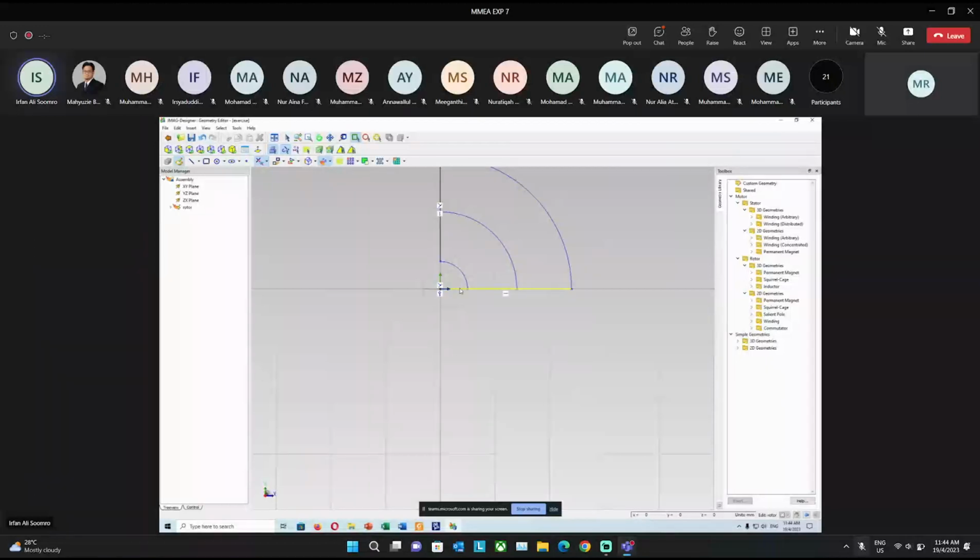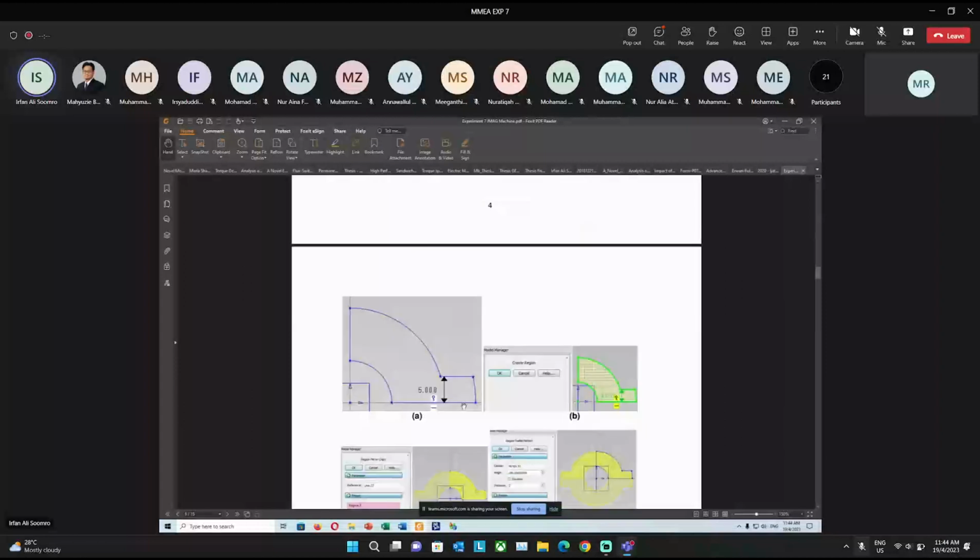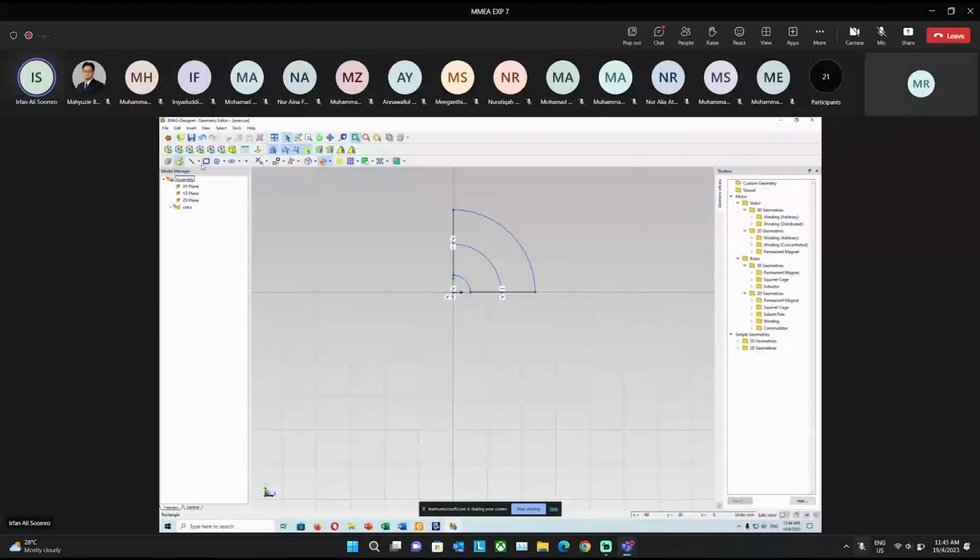Before that, we have the pole width. From the design you can see the pole width is 5, so the total pole width is 10. We are making only half, so after we mirror it will become 10. Just draw a line from here, fix this line, then make a parallel line, and the distance between these two is 5.